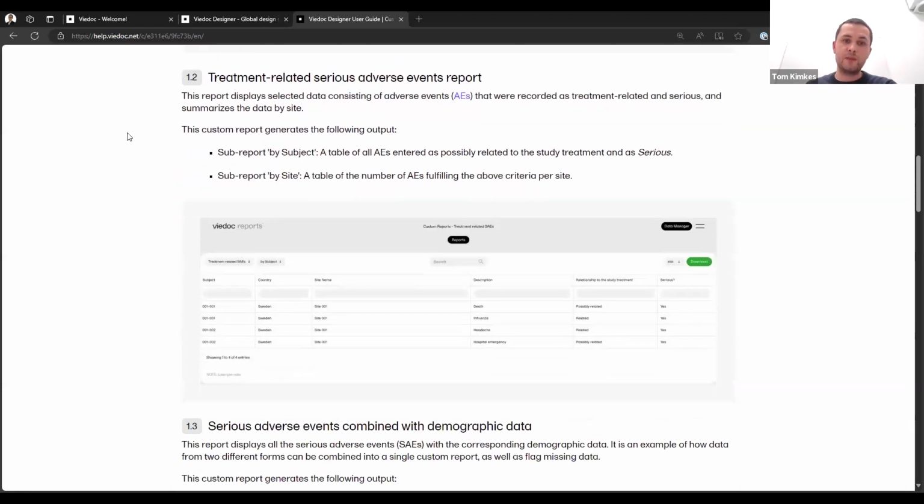Then there is a treatment-related SAE report. It shows all the SAEs in your study where it has been entered that it is probably or certainly related to the treatment.